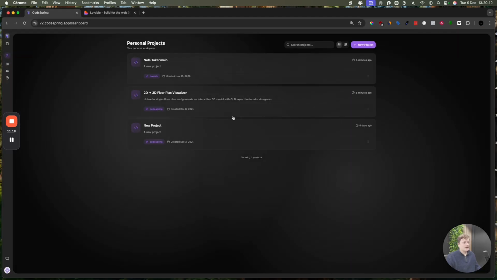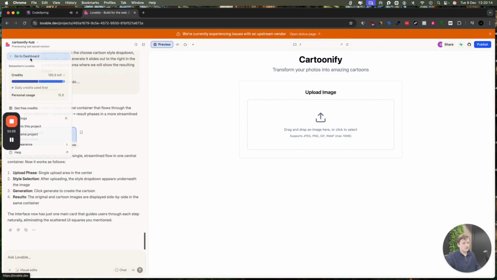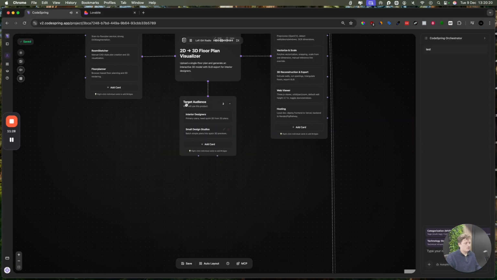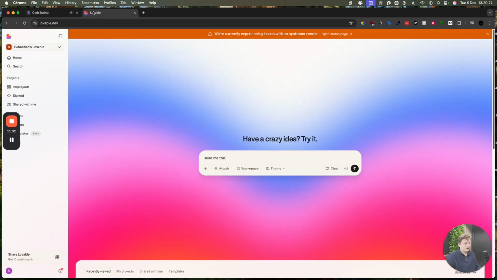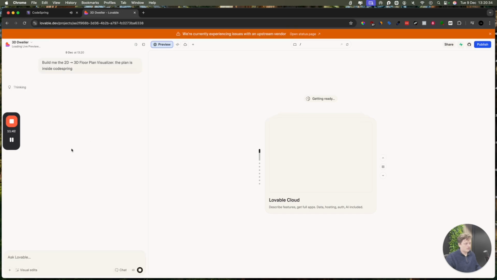So for example, if I'm working on this one here, I could create a new project, for example, and I could say, build me the, whatever the name of the project was. I'll tell you what, I'll just copy this here. Build me the 2D floor plan visualizer. The plan is inside CodeSpring. Okay, we're going to send this, and we're currently actively updating this, so we'll hopefully see this works. Lovable's down at the moment as well, so this may cause some issues here.